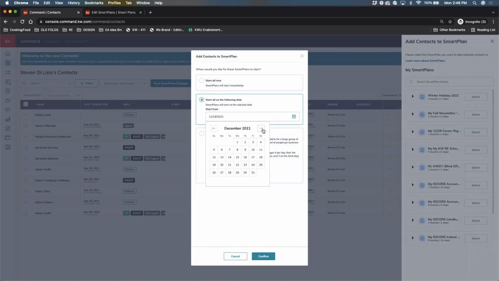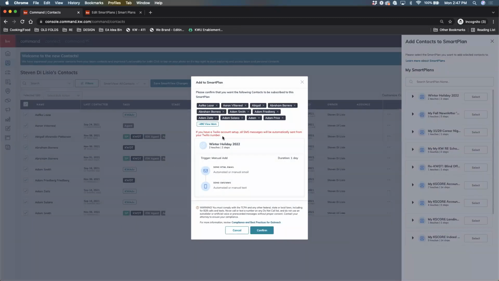And so this one I would send out on the 21st, first day of winter, or the 20th, one of those two. Right around there is about when winter officially starts. So I'll come in and put it right on here. You hit confirm. You then have to confirm a second time.